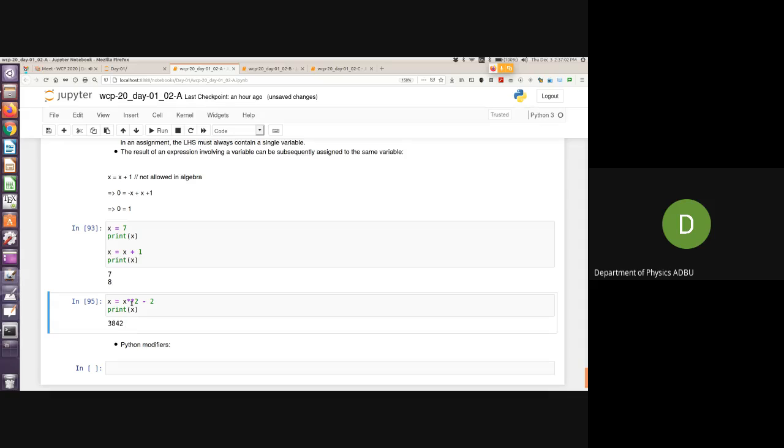Now it has changed because I have done this. I have to run this here, and this here is using the existing value.